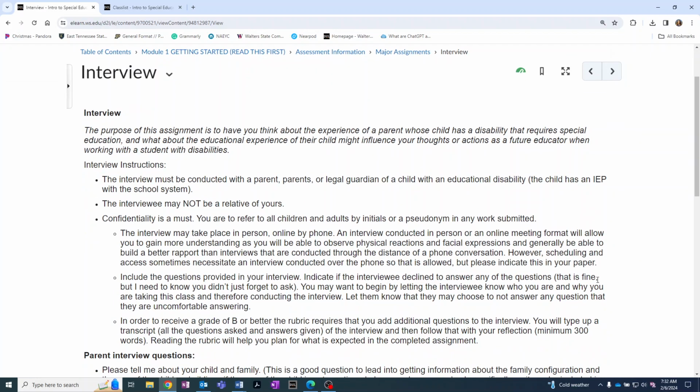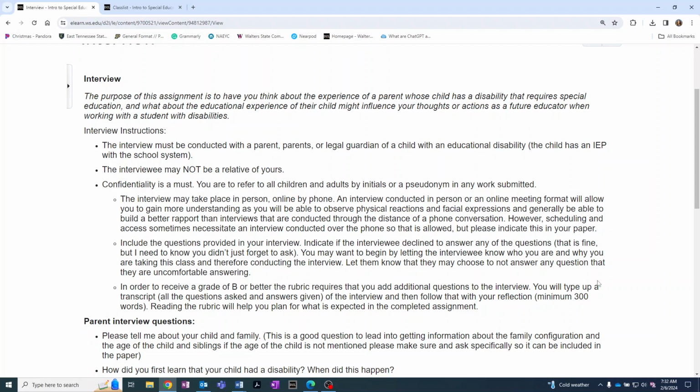So, let's go over the interview. The purpose of the assignment is really for you to get the parents' side. You're going to see what it's like for the parent who has a child with disability. So you're going to interview a parent who has a child with a disability that requires special education services. And you're going to hopefully gain a lot from this.